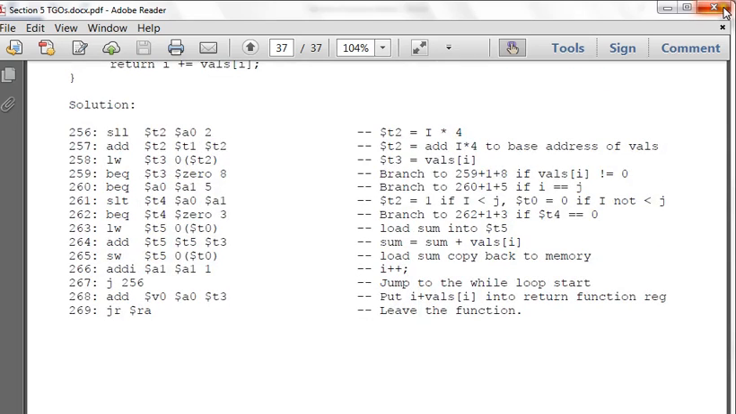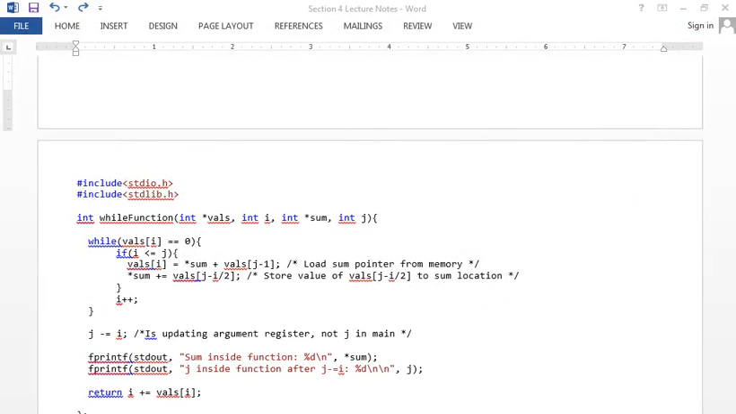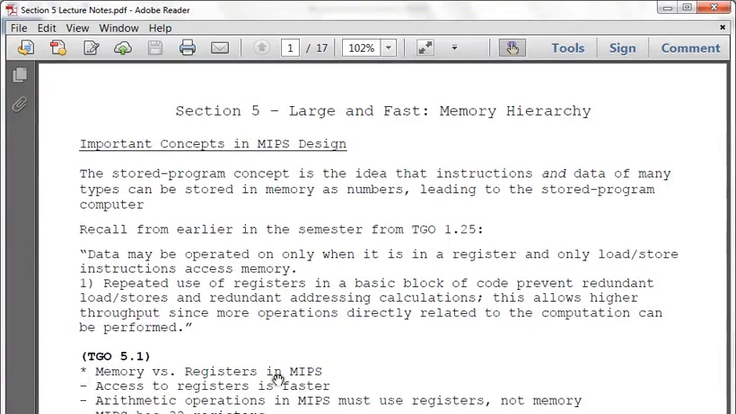Okay, so that's the end of section 4. Section 5, we're going to be going into what's physically going on in memory.